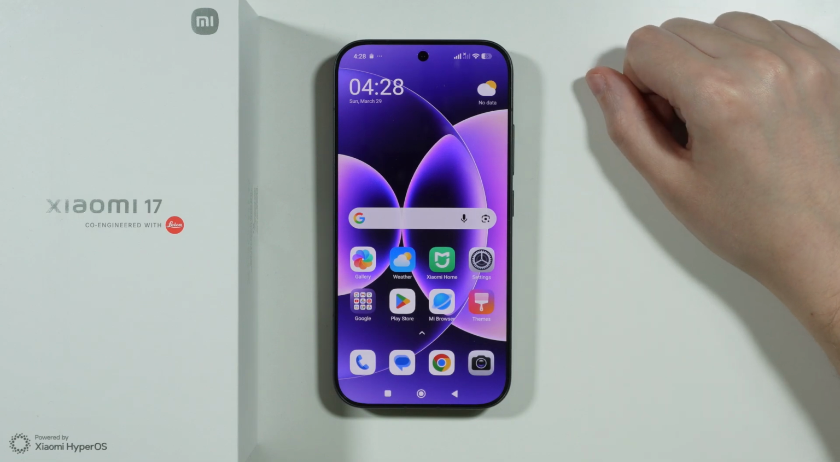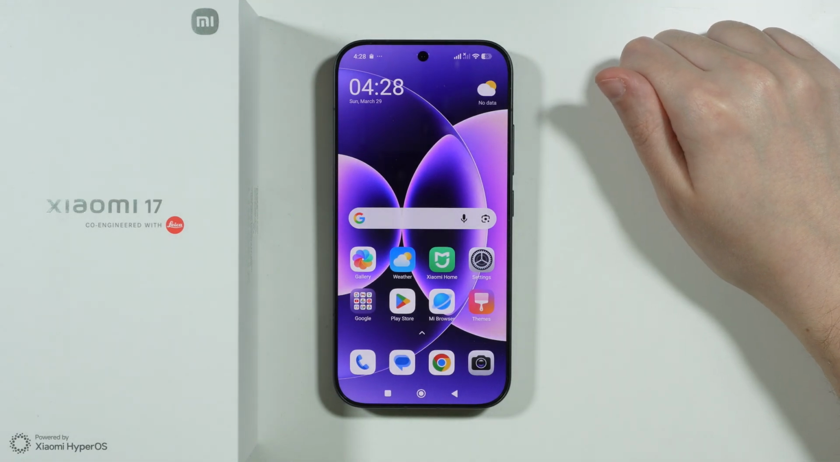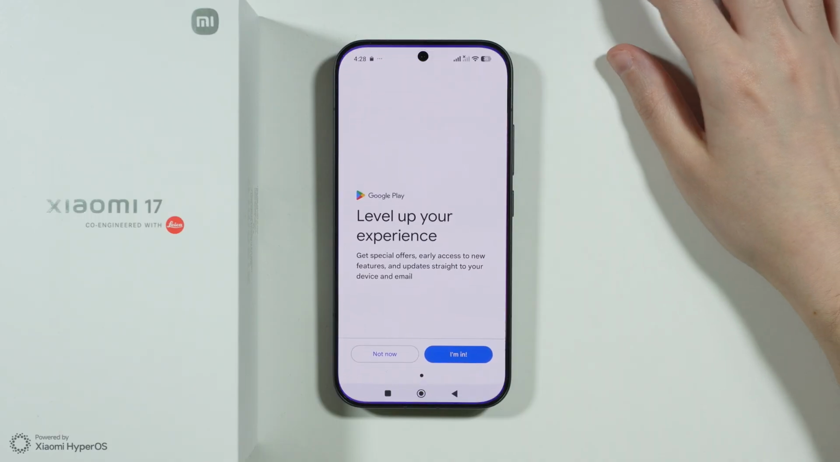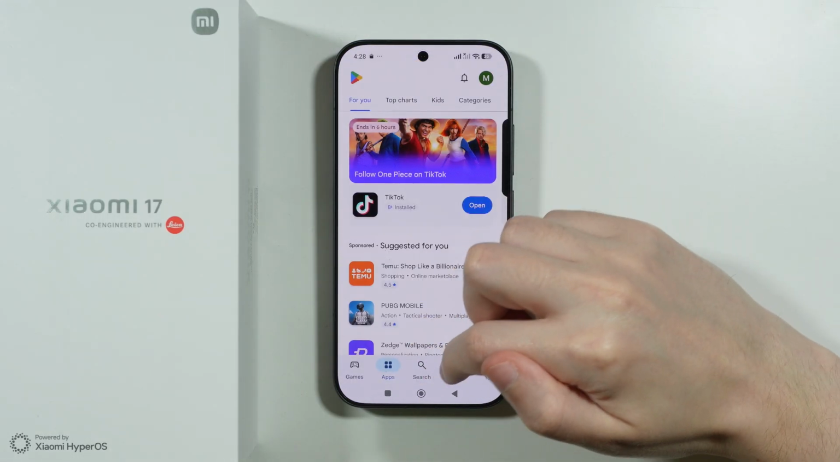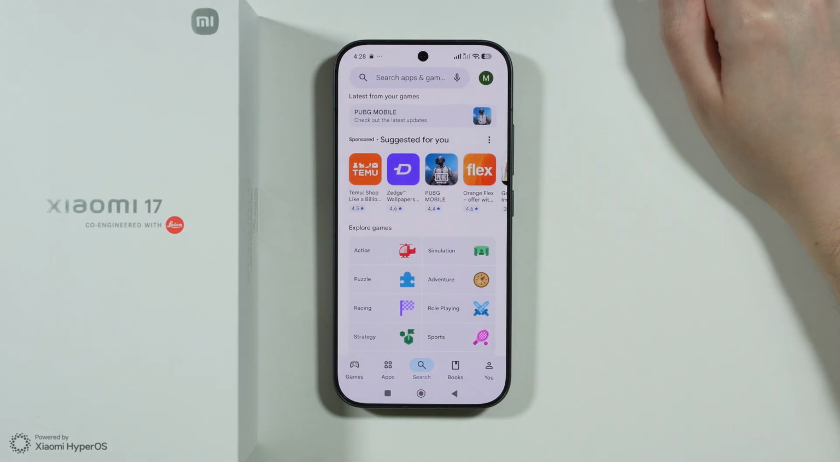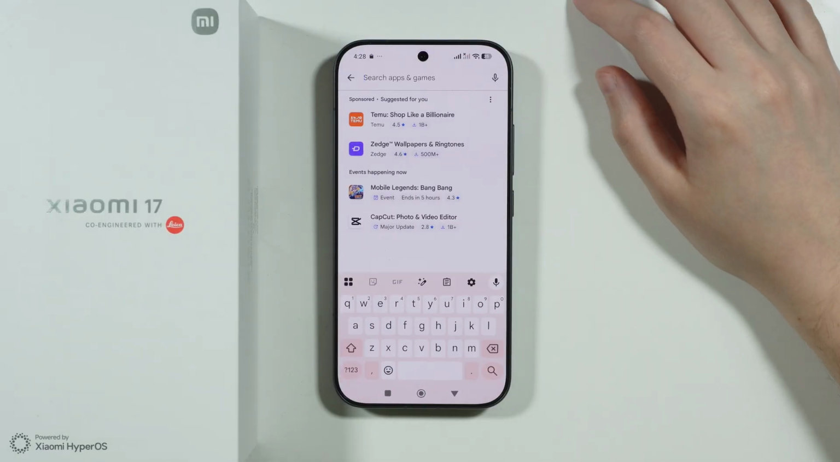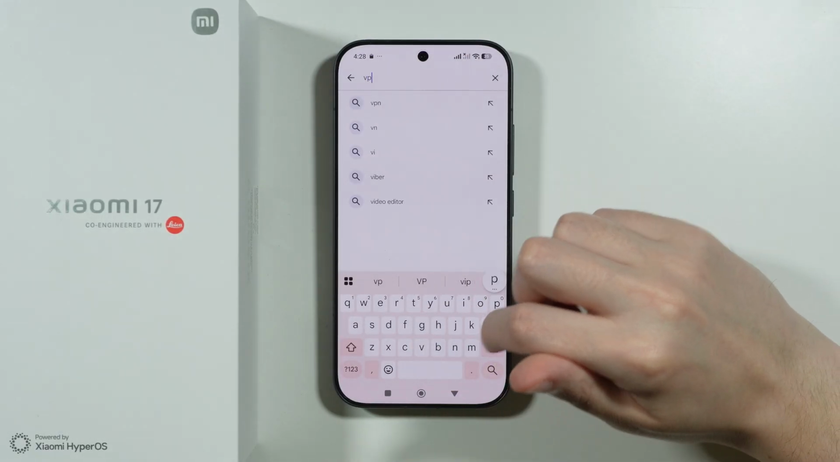If you want to install a VPN app on Xiaomi 17, first of all, we just have to go to the Play Store. Once you open it, we should be able to use the search button at the bottom of the screen, and then use the search field at the top, and you can just simply type VPN over here.